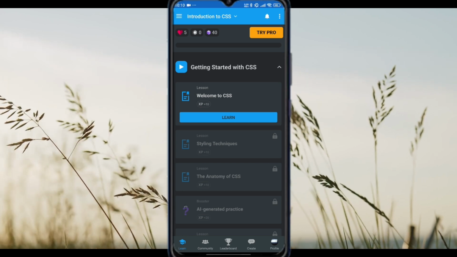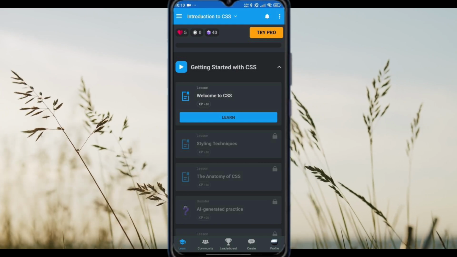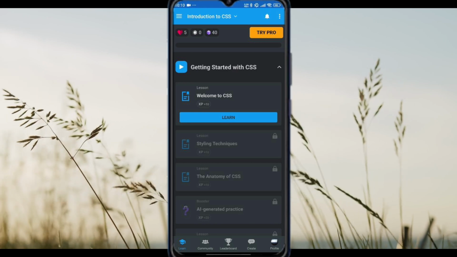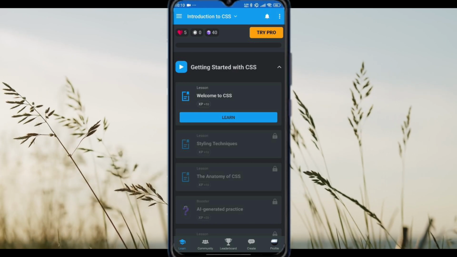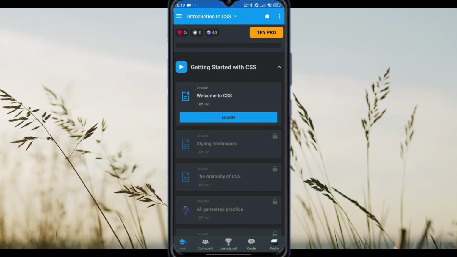Tap on a path and it will open a course map showing all the modules and checkpoints. Just tap the first lesson to begin, and Sololearn will automatically track your progress as you go. Each time you complete a section, you will be guided to the next one. You can pause anytime and resume right where you left off.